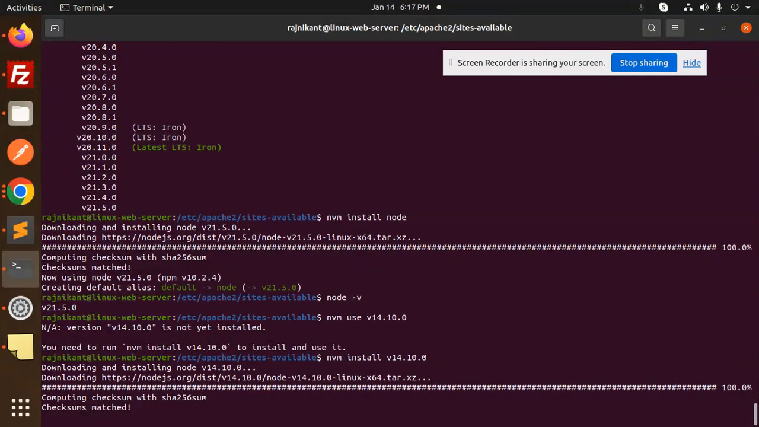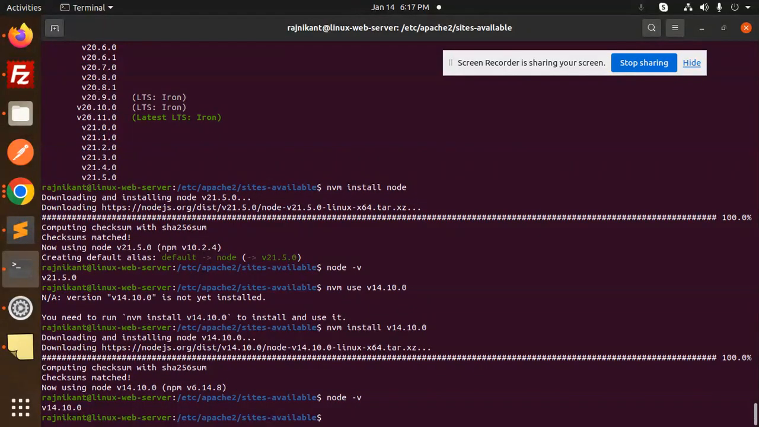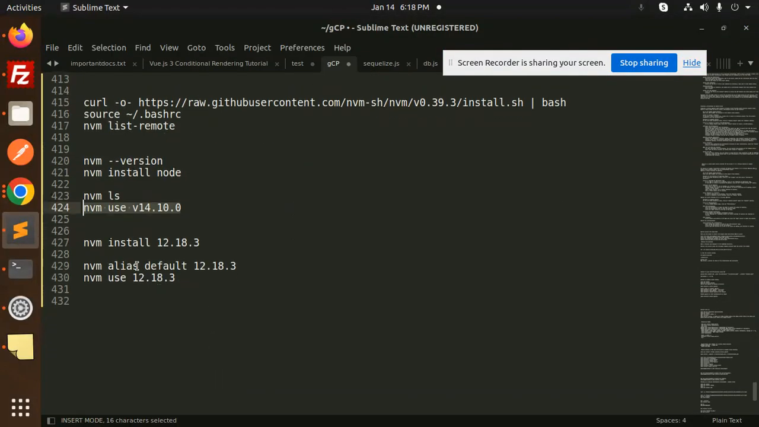Now you have to check which is the node version, node -v. So current version is 14, and if you want to set the default node version, you can do it with this one, nvm alias default. You can set the default version like this, and whenever you want to switch the version, you can use nvm use 12, nvm use 20.